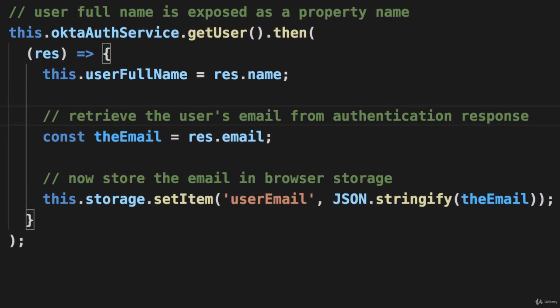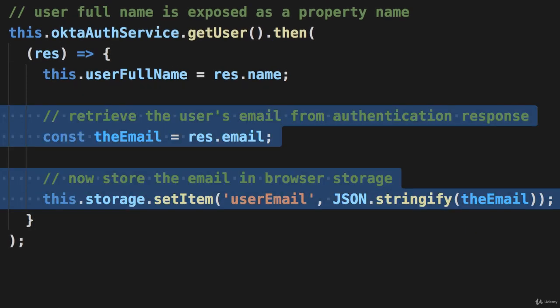So that's the new coding here that we added to keep track of the user's email address. We'll make use of this in some other Angular components to retrieve it at a later time, but at least now we have that person's email.